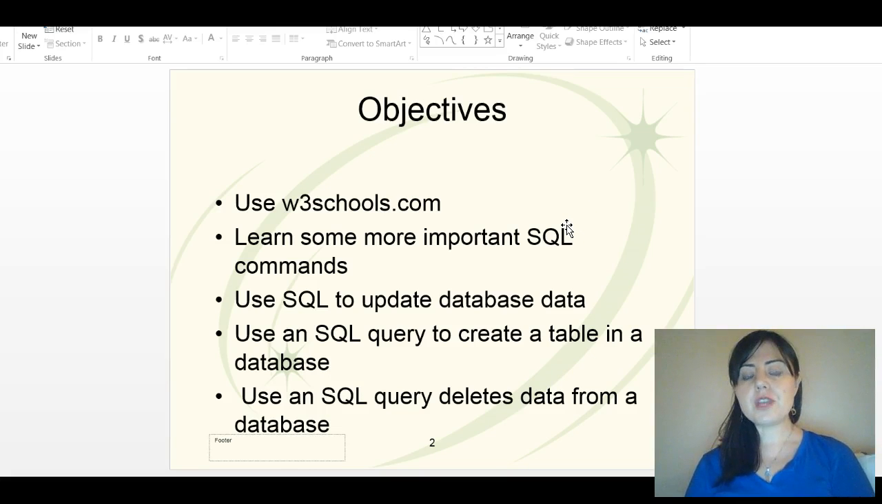Some of the objectives of this lecture are that we are going to use the W3Schools website to remember how to practice our SQL commands, and it's also a good place to run our SQL commands and get more exercise. We will also learn some other important commands, such as how to update the database and the SQL query to create a table in the database.